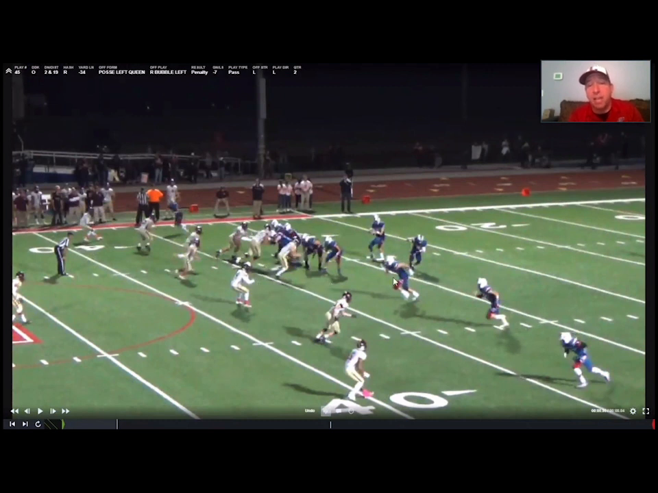This guy, is he coming to block me? Is he coming to run a route? Okay. Again, is he coming to block me? Is he coming to run a route? And that's what we've got to hold our hat on at this point in time at Lakewood.